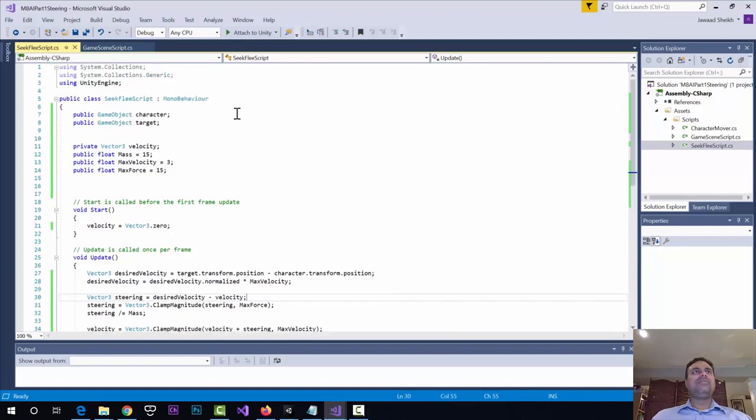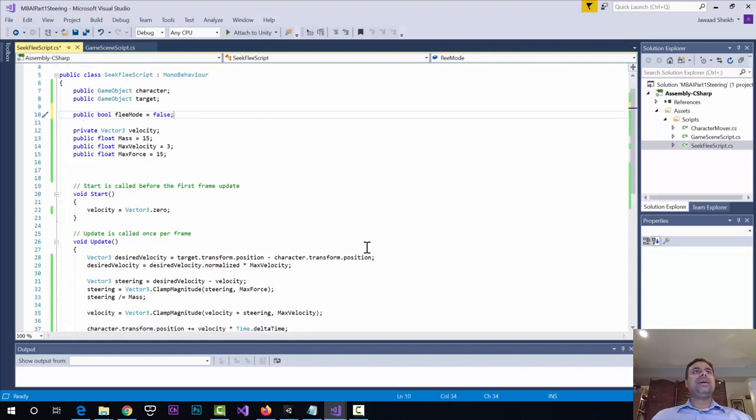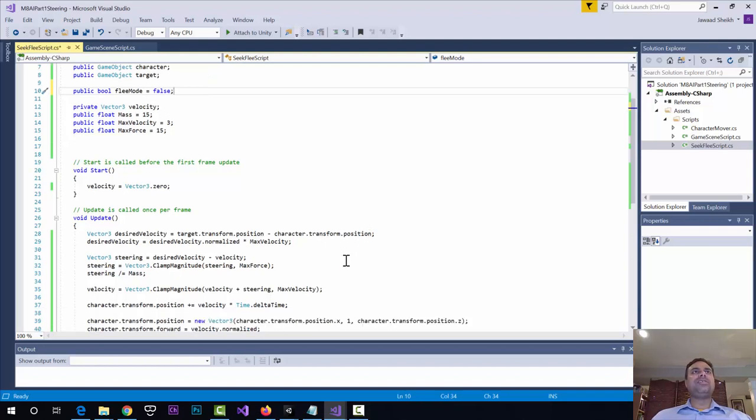So we're going to revisit our script here, and we're going to add a variable, a bool. So we'll say public bool flee mode, set it equal to false. The idea behind this is that this is false if we're doing the seeking, and it'll be true if we're doing fleeing. Now all we have to do is apply this boolean, and we'll use the editor to specify whether this is true or false.